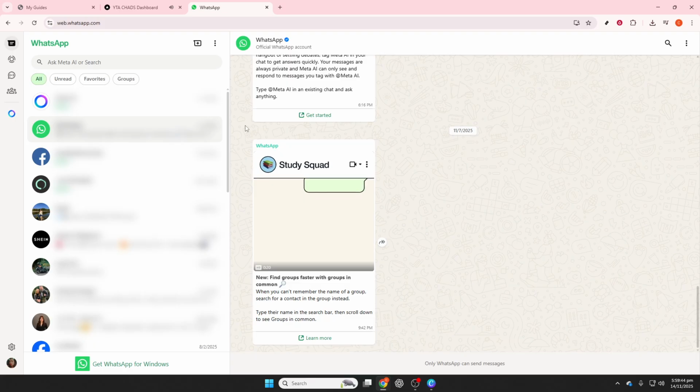First things first, make sure you've updated WhatsApp on your phone to the latest version. This is crucial because the newest updates include the features and compatibility necessary for using Meta AI. Once your app is up to date, open WhatsApp. Now, depending on whether you're using an Android or iOS device, there'll be slight differences in how you proceed.